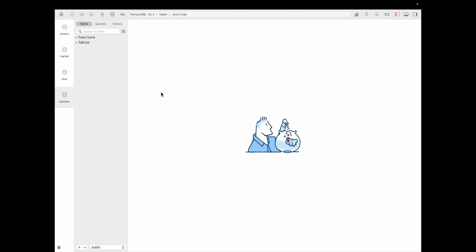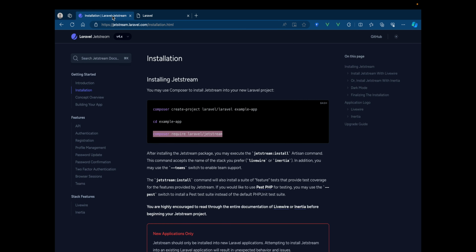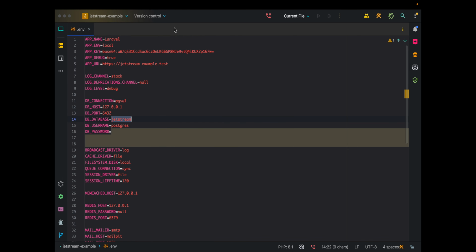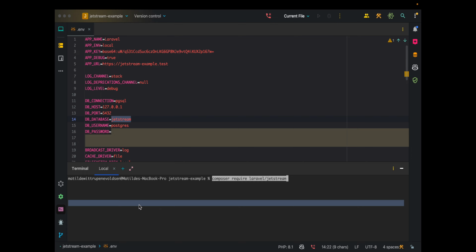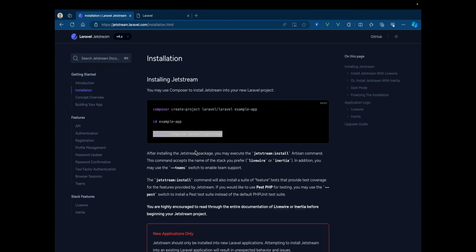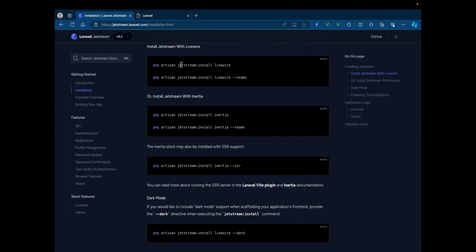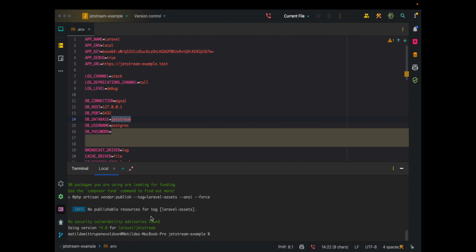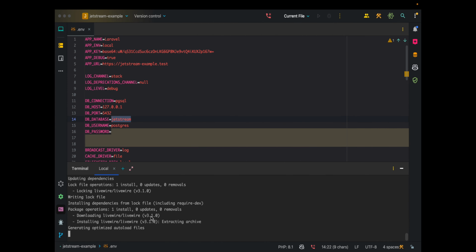Perfect. Alright, so with that done, let's require Laravel Jetstream. So to do that, we can head out to our terminal, and then afterwards you need to decide which tech stack you want to use, and if you want to use SSR and or dark mode. So for this example, let's use Livewire. So now we're installing this.